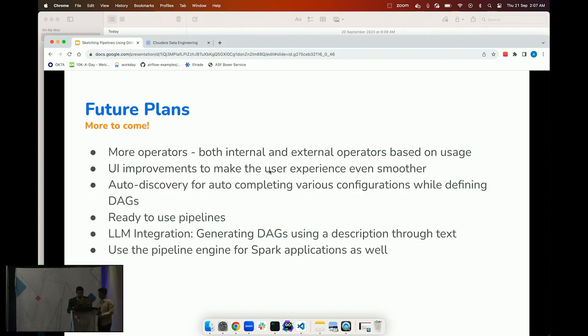Okay, so now the future plans. What we are going to introduce: more operators, both internal and external, based on the usage we are going to support. For now, we have CD operators and so on. We will soon be trying to add more operators, both external and internal.